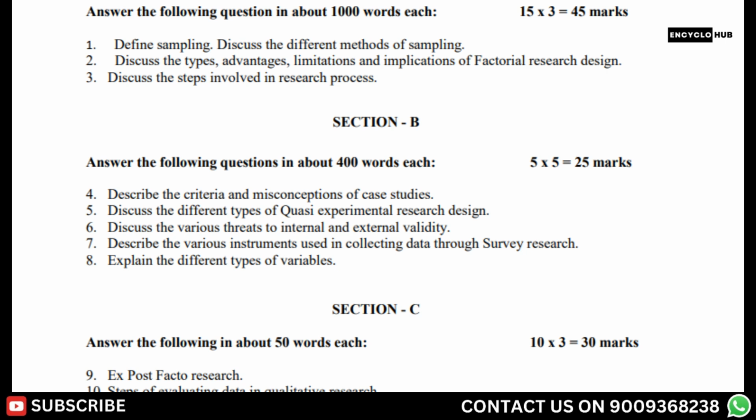Now, question. Answer the following question in about 1,000 words each. 15 times 3 is equal to 45 marks. 2. Discuss the types, advantages, limitations, and implications of factorial research design. 3. Discuss the steps involved in research process.